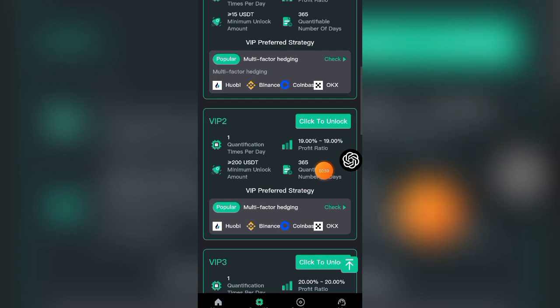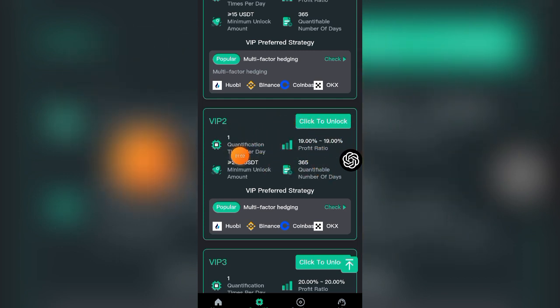So if you want to be earning more in this place, you unlock VIP 2, which you need 200 USDT to unlock, and will be earning 19% of your 200 USDT every day for complete 365 days.